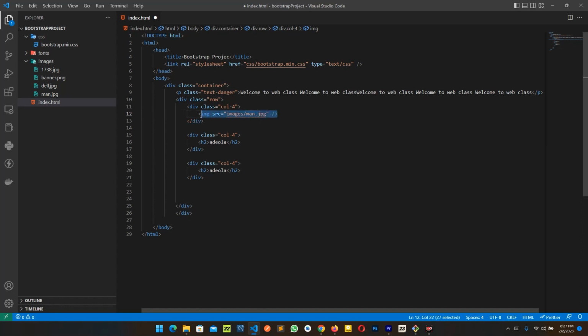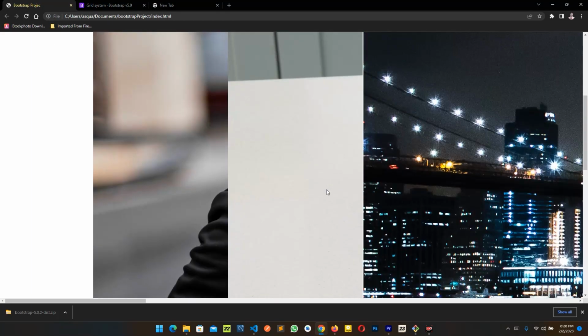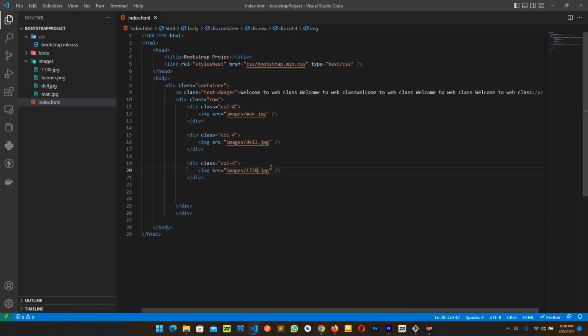Let's leave the alt alone. Let me bring it here too. For here, let me use del.jpg, and here let me use 1738. So if I save this and go back to my browser and refresh, now you can see we have the images big and they don't even fit at all. But if I come in here, let me just take the width equals 100% all through.